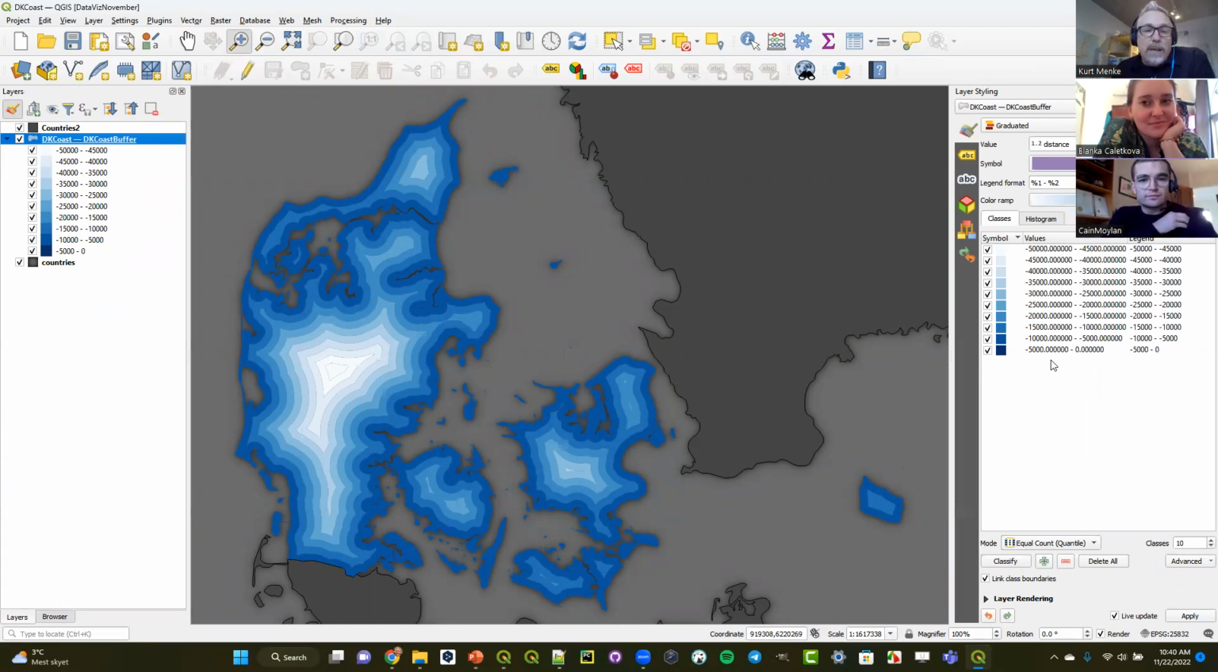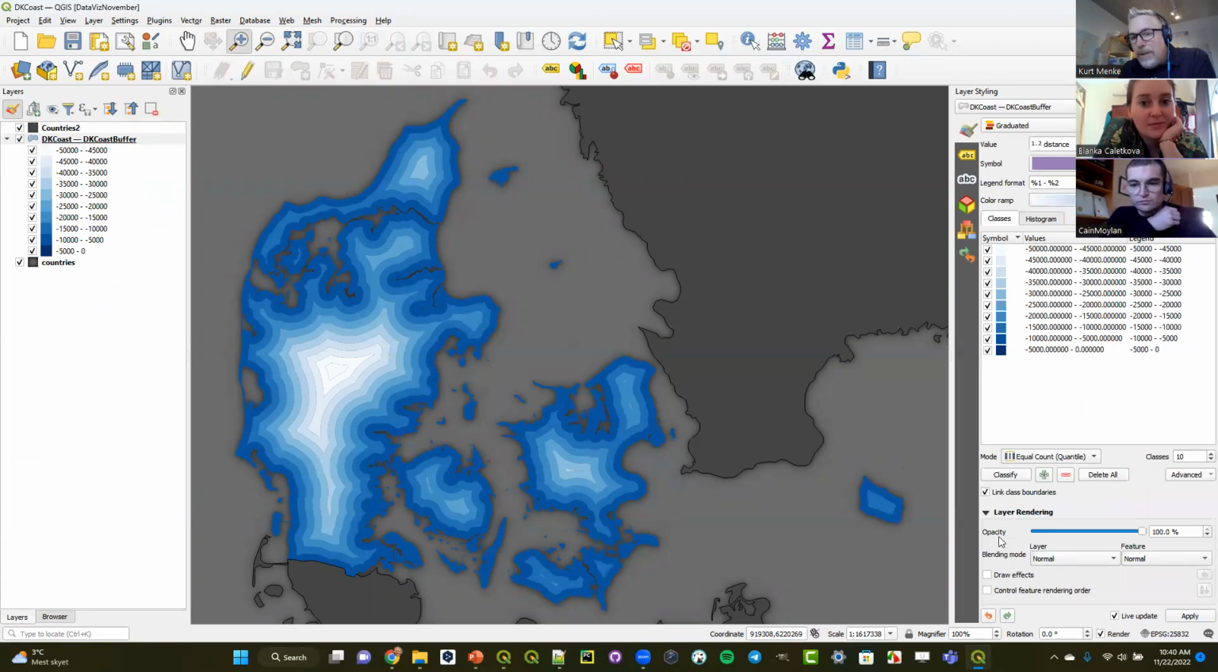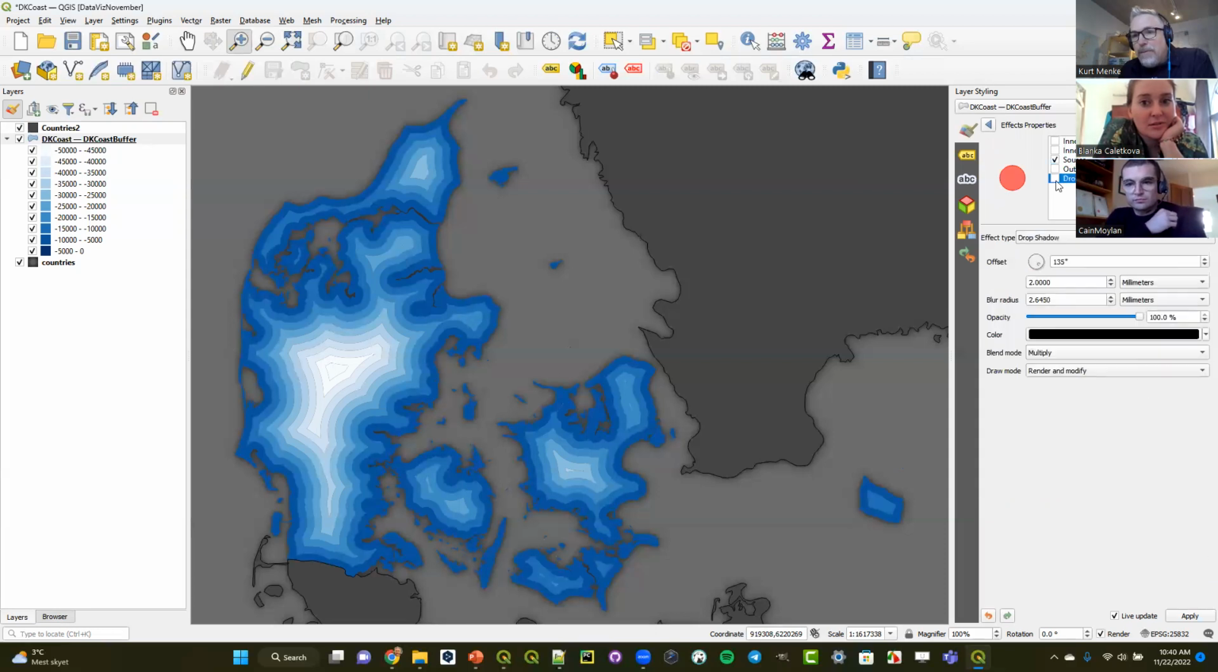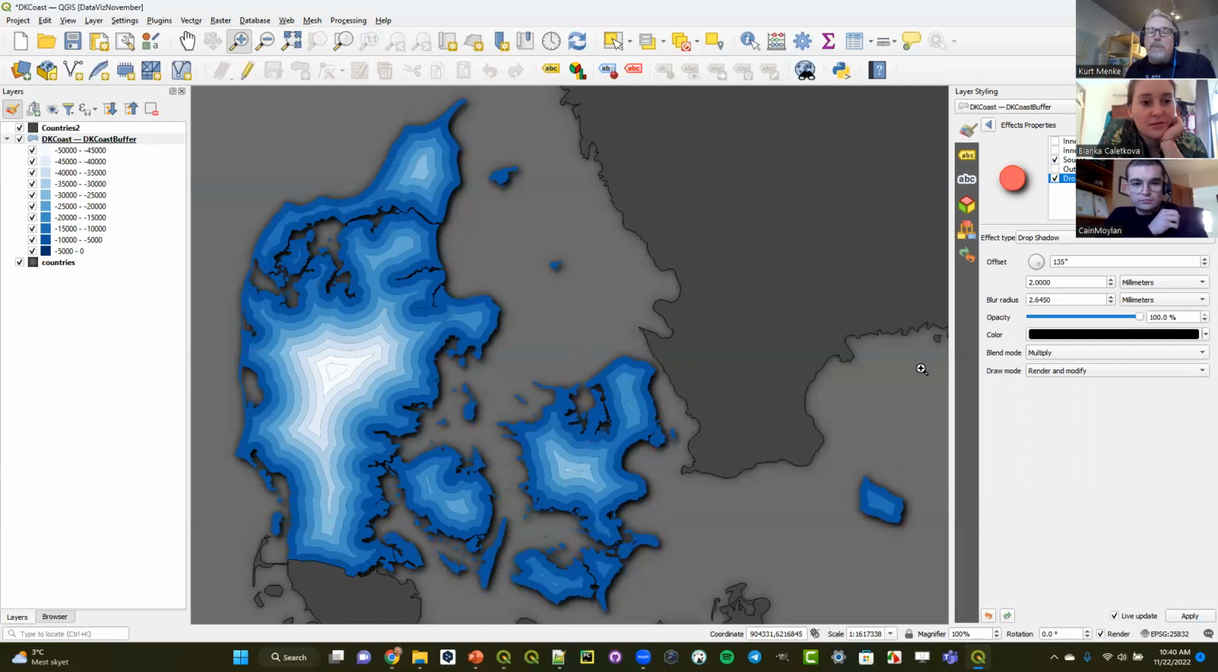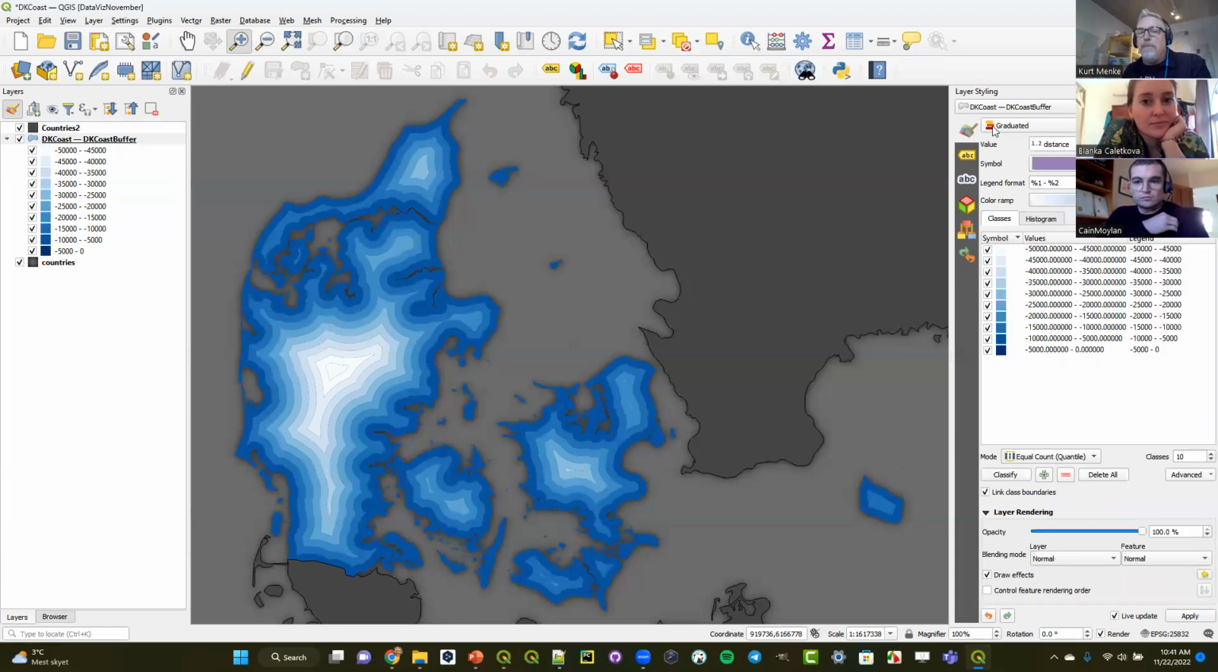And then I was thinking it would be kind of interesting to see what I could do with different layer effects. And so if I go down here to layer rendering and select draw effects and choose a drop shadow, it's going to put a drop shadow under the entire layer, basically. So it's not going to put a drop shadow under each individual multi-ring polygon, but under the layer as a whole. But you have an option in QGIS to apply these layer effects at the class level. So for each one of these classes here.